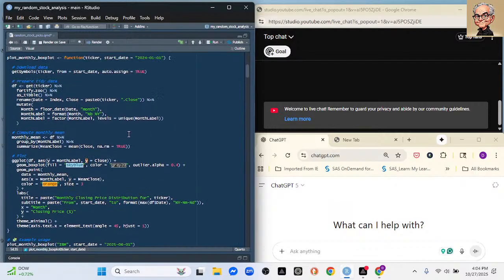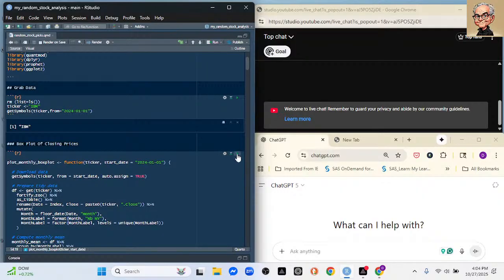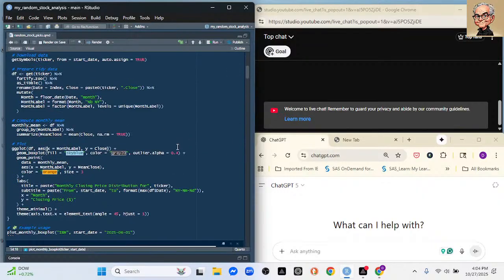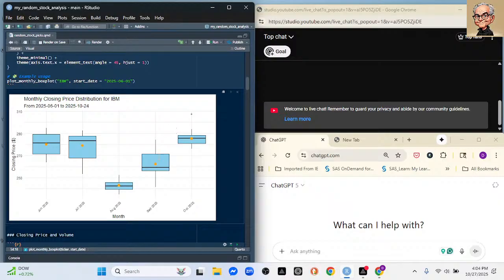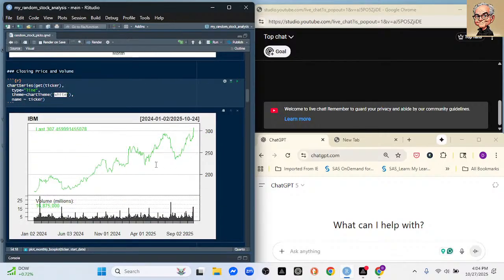Don't quite understand why that didn't work. But anyway, this gives us some idea of the volatility. If we rotate it to the left, it'll give us an idea of what a histogram might look like also. So we do closing prices and volume. Again, very simple, straightforward function calls.